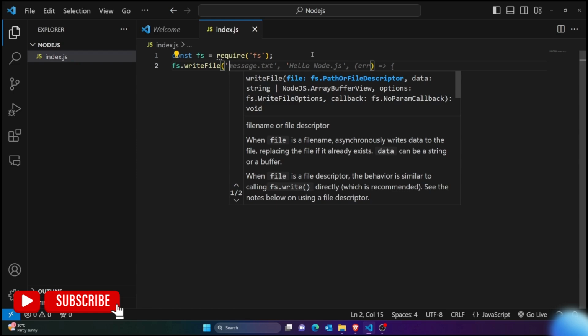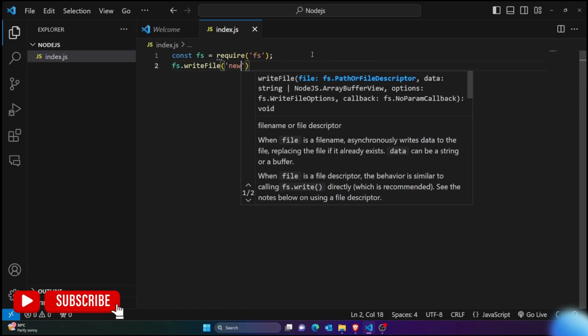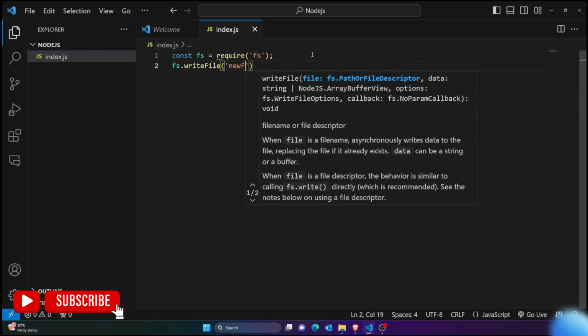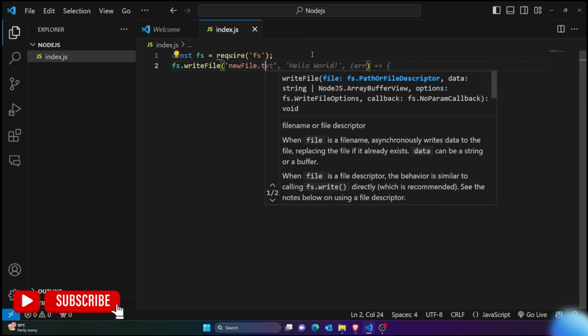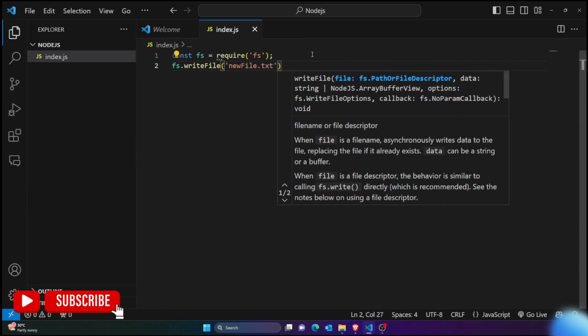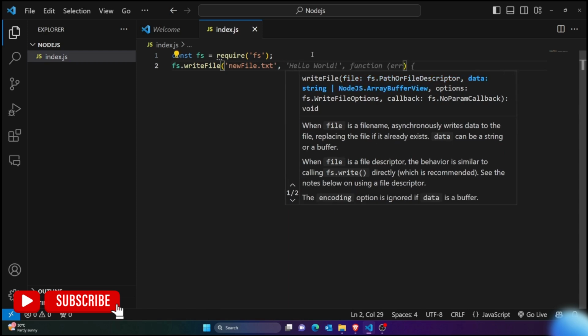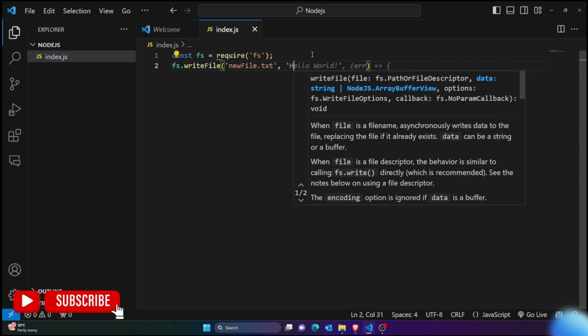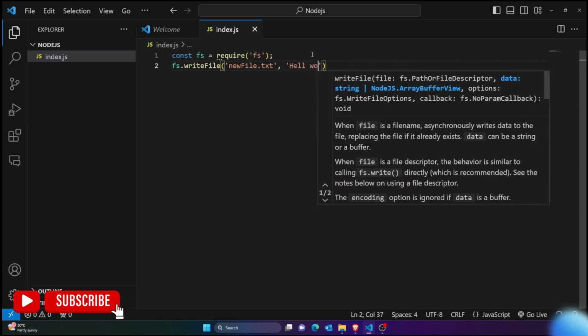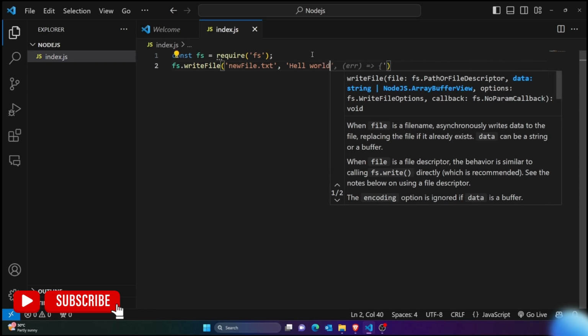Now inside this I'm going to name my file, so I'm just gonna say newfile.txt. Suppose this is my file name. Right now you can see that it does not exist. If it already exists, then we would be writing inside that, or else a new file would be created. Then I'll just say hello world.